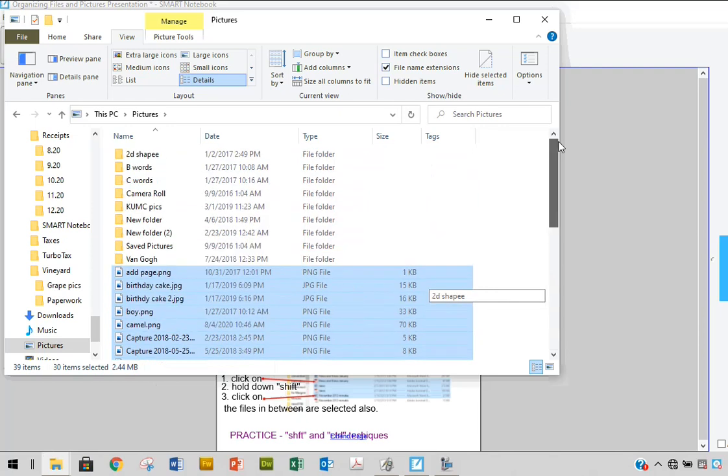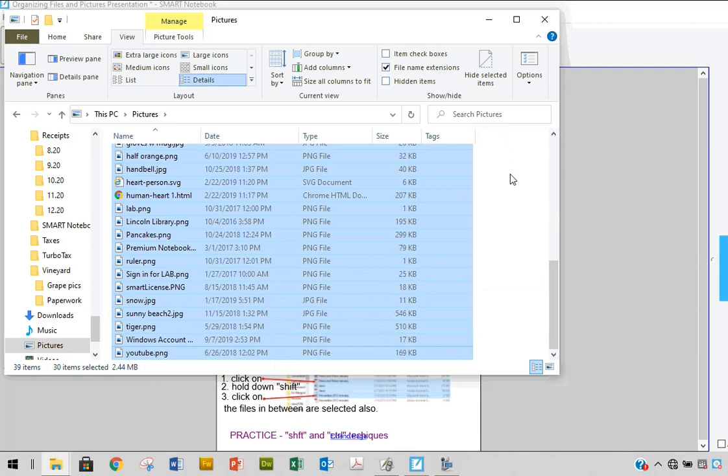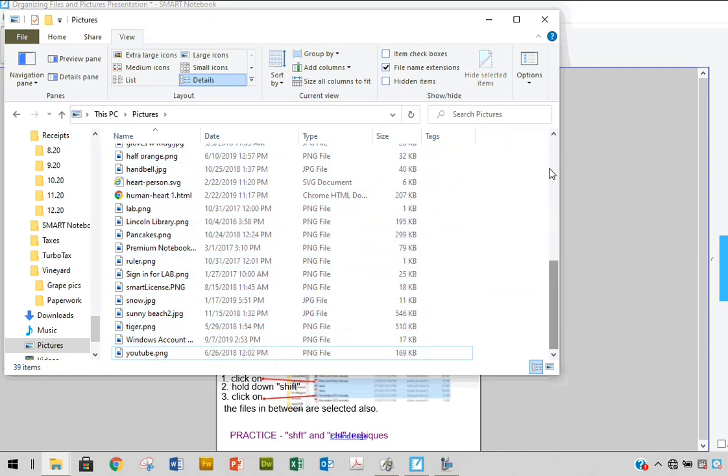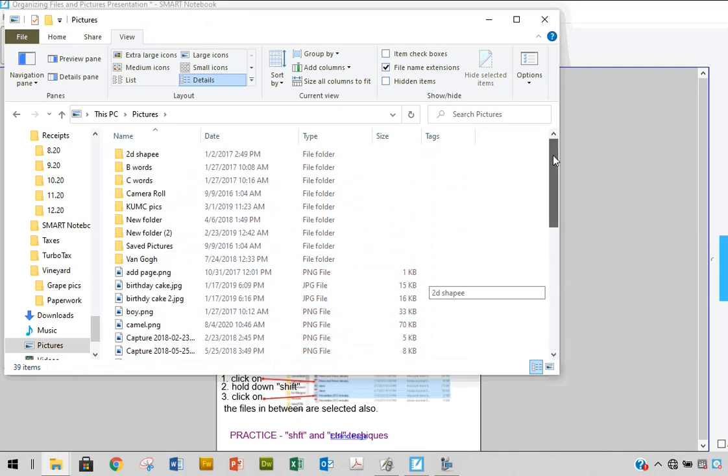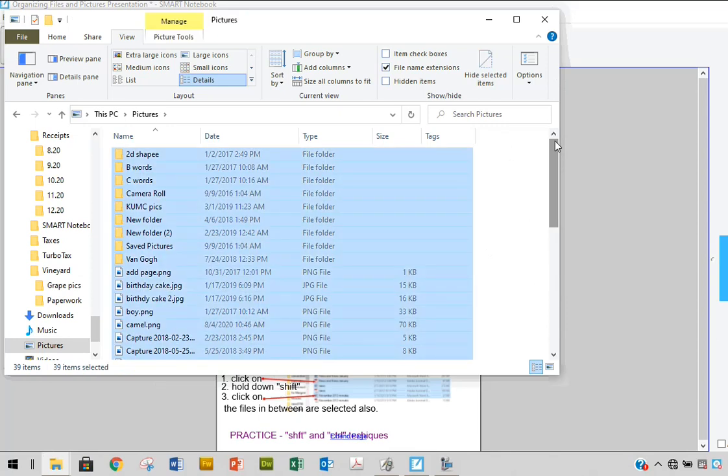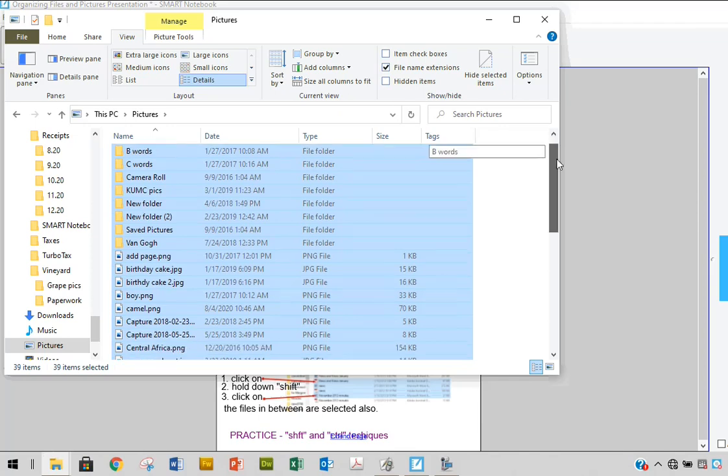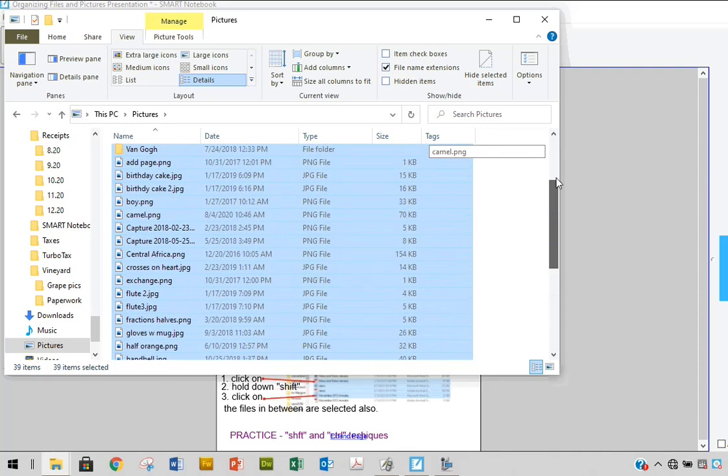Another option is this, and sometimes it takes less time to do this. On your keyboard, the Control key held down with an A will select all. You'll notice that you can't see me, but I held down the Control key, take my word for it, and then I pressed the letter A. And when I did that, it selected everything in the file.